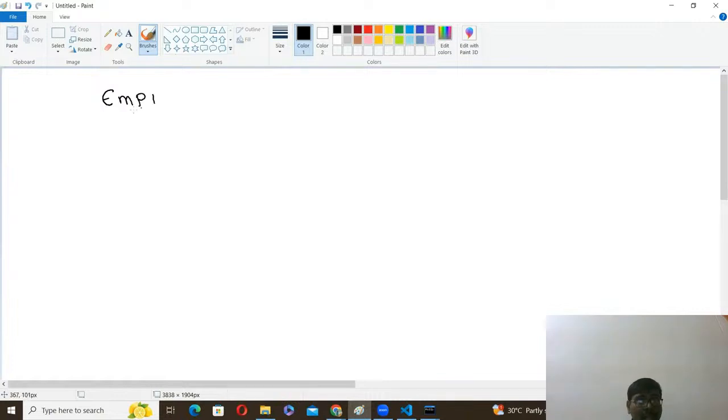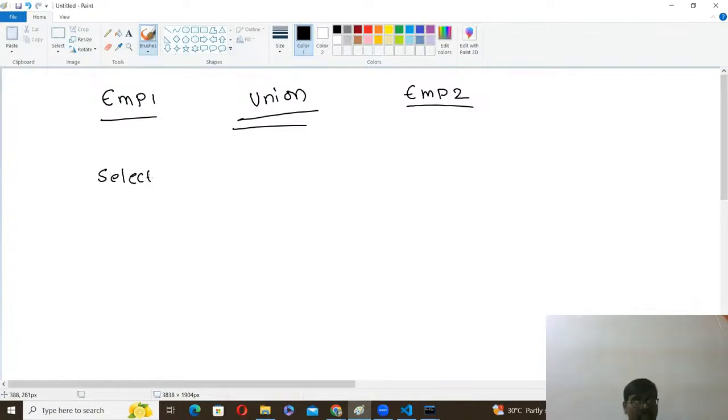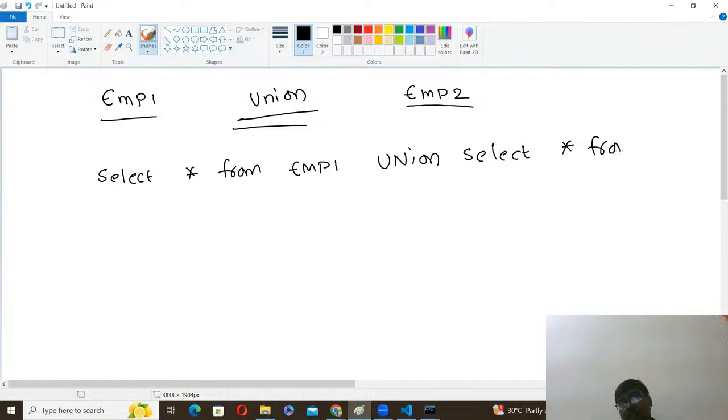Assume I have two tables, employee 1 and employee 2. What is my aim? Union. So, sir, how do we get union? Select star from employee 1, union, upper or lower case, not a problem, select star from employee 2. Simply union, combining the employee 1 table and the employee 2 table.